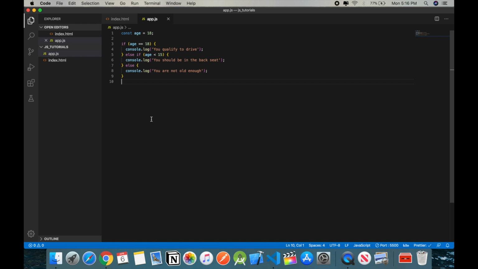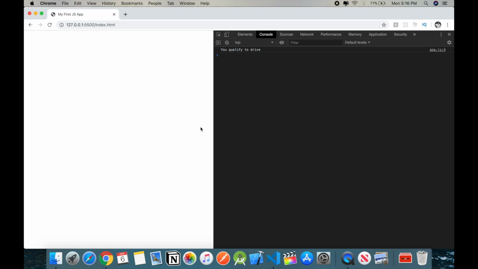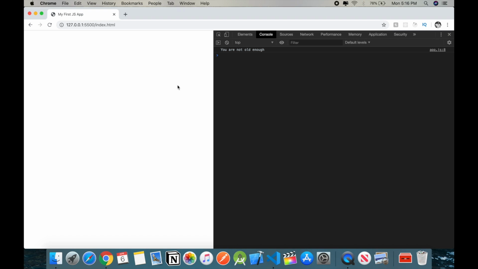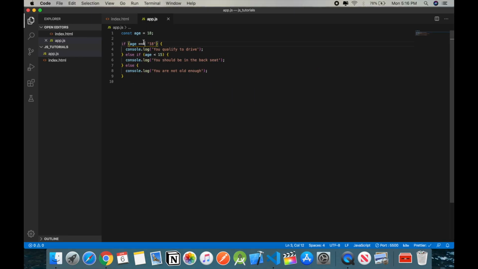A preferable way of comparing is using three equal signs instead of two. This is because when you use two equal signs, it's a loose comparison. That is, if we change this to a string and we save that, we can see our condition is still met despite the type of these two values not being the same. When you use three equal signs, it's a strict comparison, and you can see our condition is no longer met because this is not the same type as that. So let's change that back to a number.